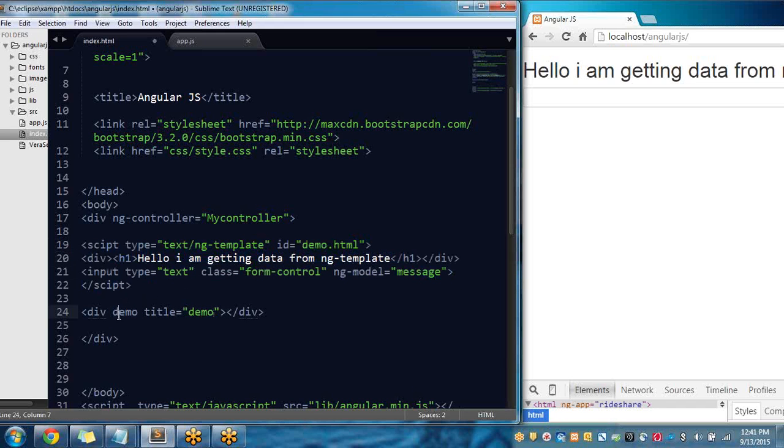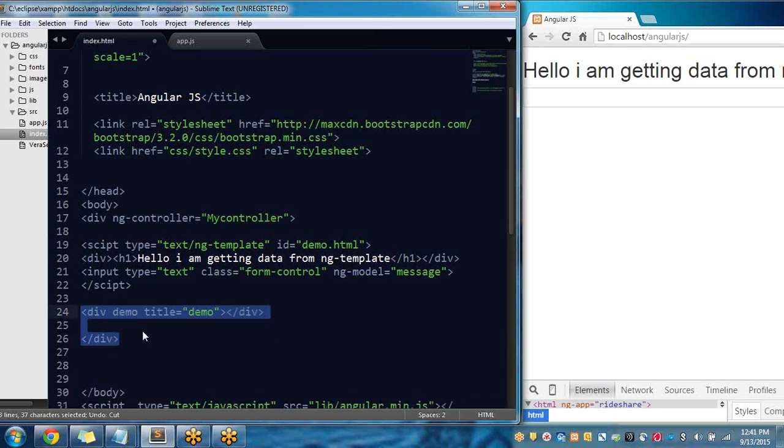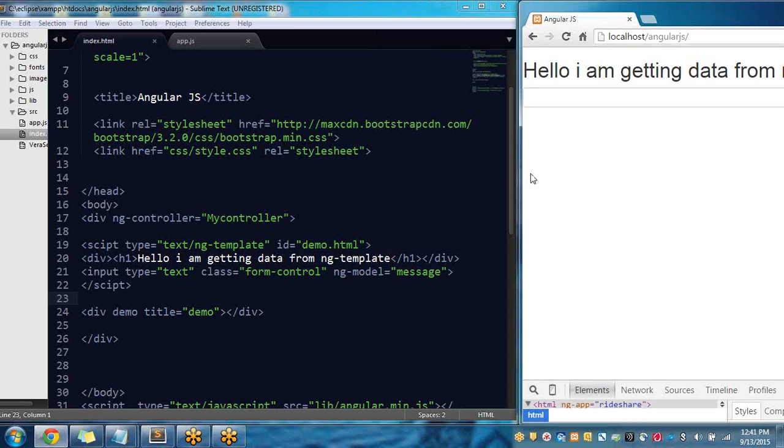So whenever you write this, if you write only this, it has no meaning. It is just a script. It will not execute this HTML. This HTML will be executed only when any directive uses this template cache. So I'm using it in the demo directive. I'm returning this template URL demo.html, so I will see that output accordingly. This is my output. I'm getting data from this template cache, ng-template.